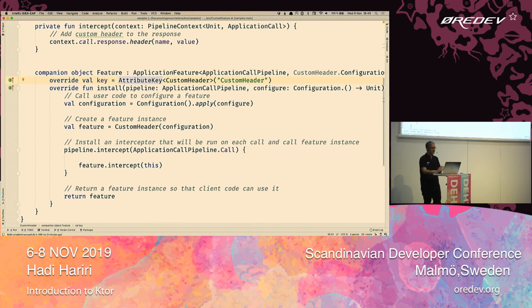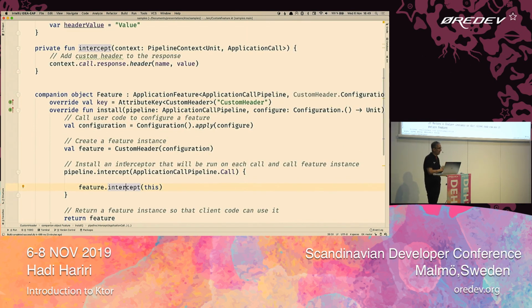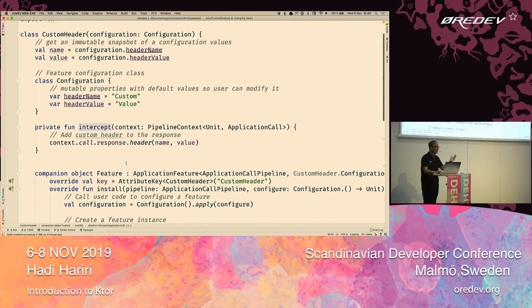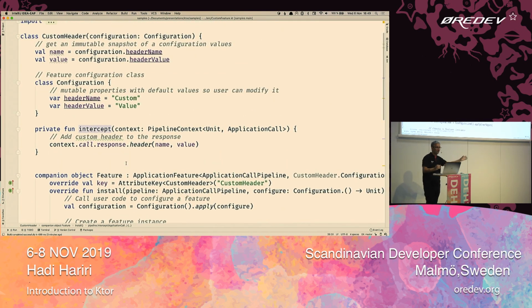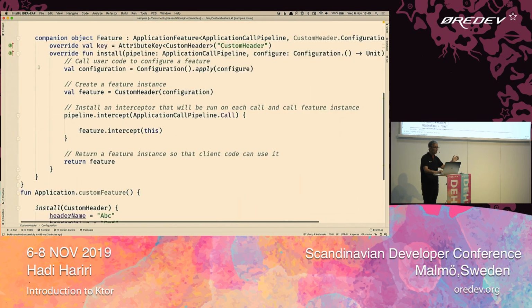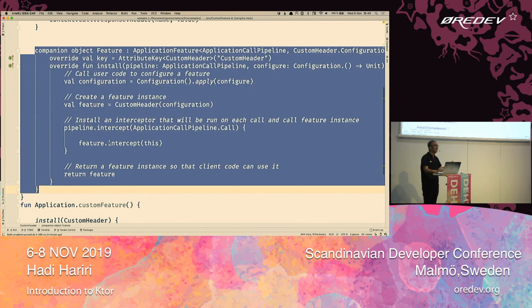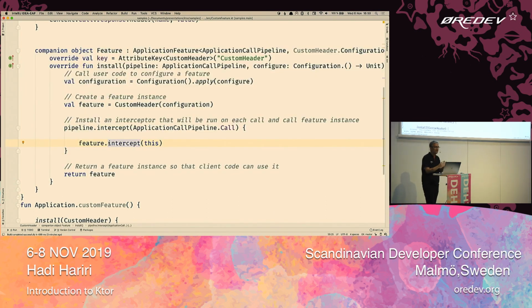So in this case, I'm implementing application feature, which basically gives me access to the entire call pipeline. And then I'm installing my feature, and I'm doing some of the work in the intercept call. So in this case, I'm just adding custom headers and sending those headers back. Always the pattern is the same. When you want to implement a feature, there is the setup configuration, which is defined in your configuration, a nested class. And then you have a companion object, which actually implements the functionality of the feature. And that's basically the two steps that you have to follow to create features.